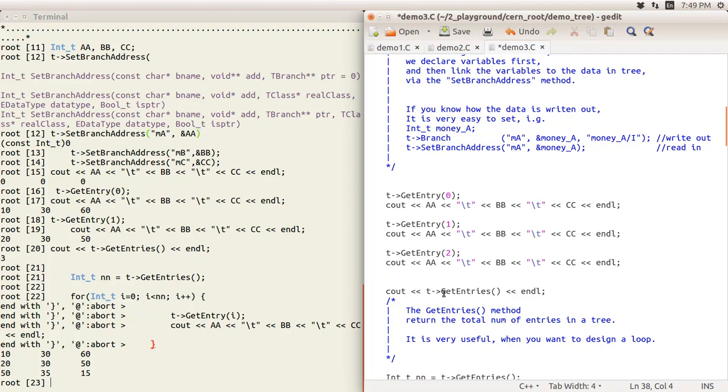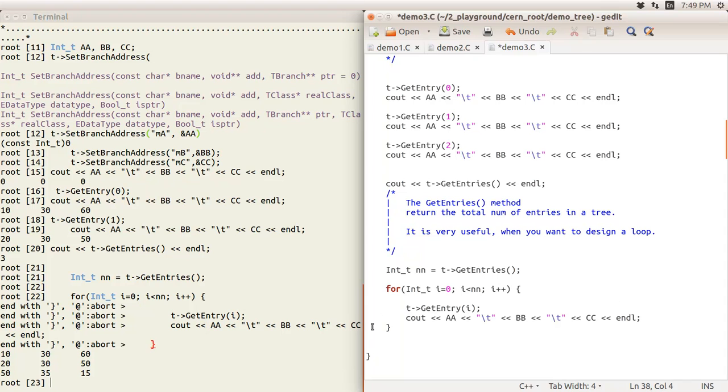And the method get entries would tell you the total number of entries in a tree, and you can do a looping. It's a very common practice for getting a histogram or plus something or take an average of something. So I think you get the idea. So I will stop here.